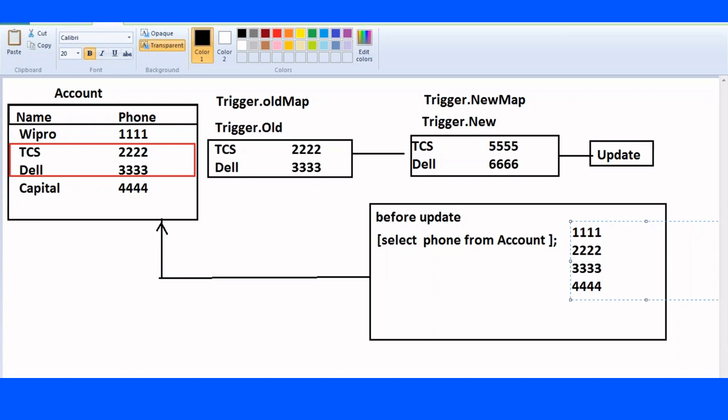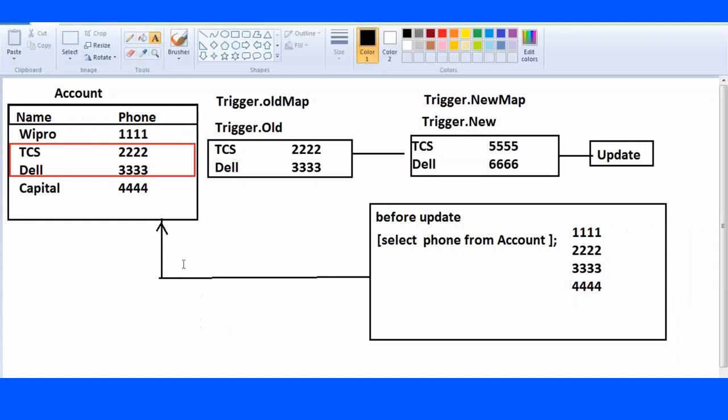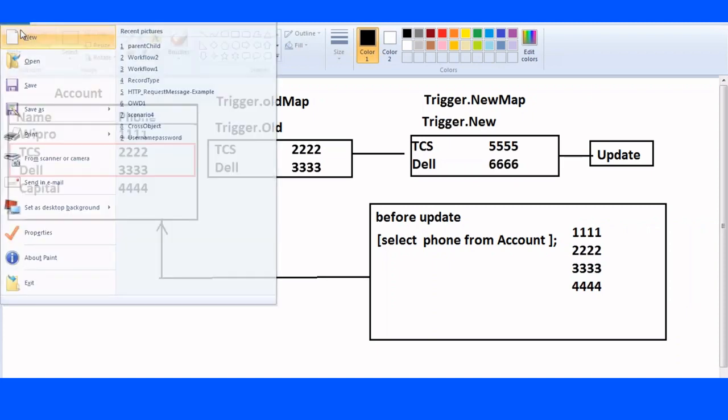Are people clear? The other major point, understand the second important point. Listen carefully.